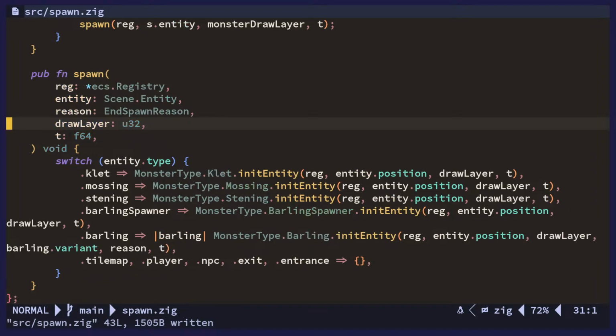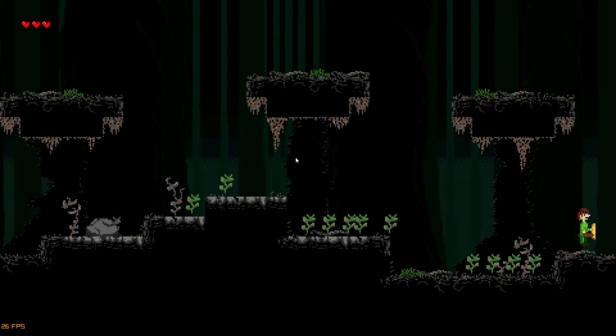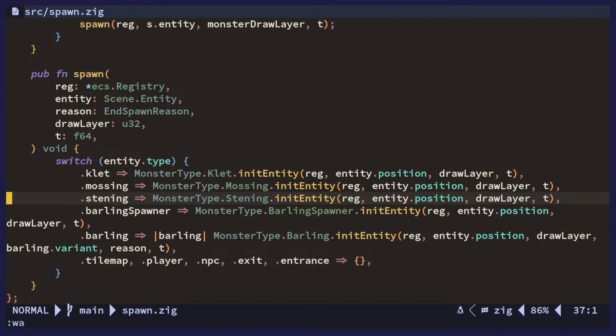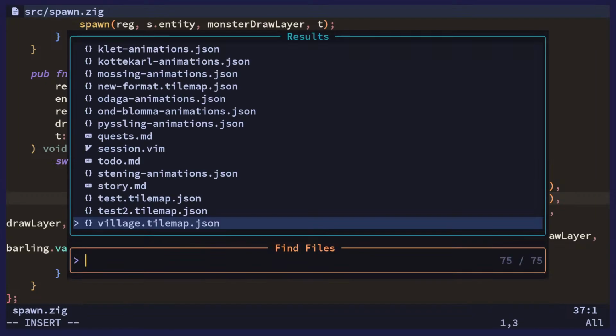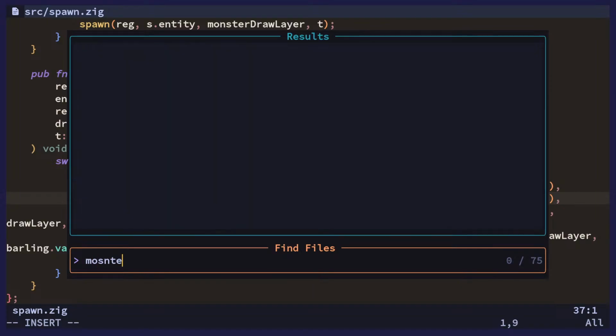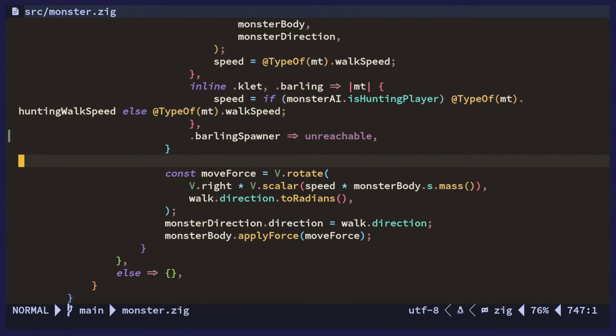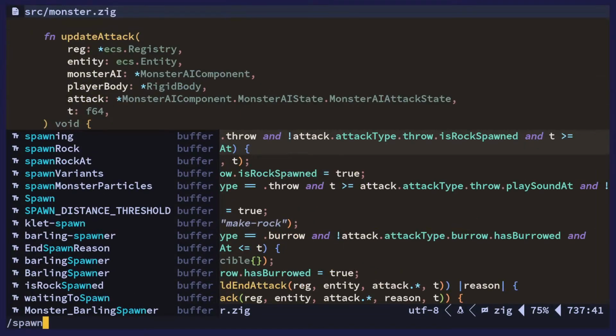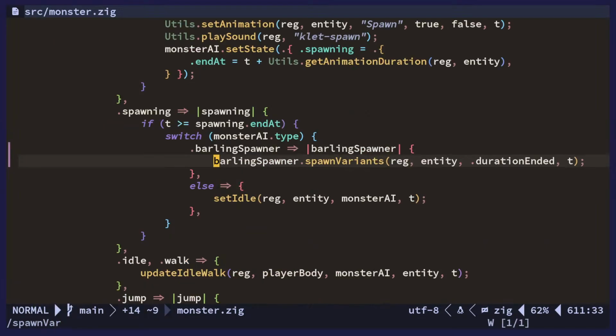What's actually the difference here? Let's try and run this now. Probably gonna crash. Nope. Oh, we still crash. Okay. So we didn't actually do it, but did we? Okay. Are we missing something? Yeah, probably. Let's go back to where we actually, I think it's the monster. So here, spawn variants. Yeah. So we're still doing this.